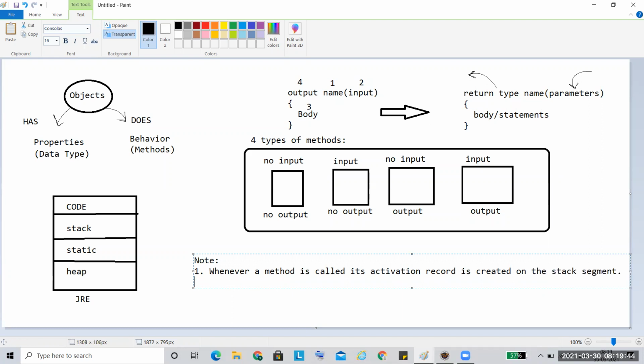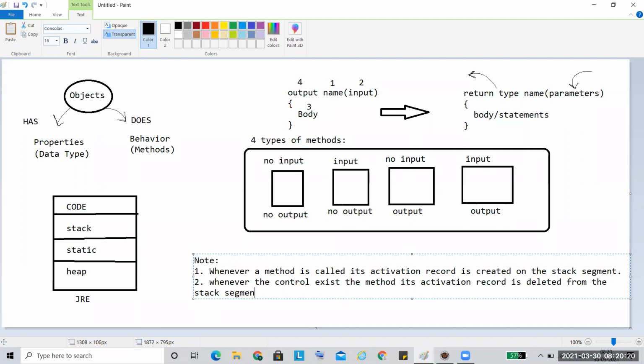The second most important point to remember, whenever the control exits the method, its activation record is deleted from the stack segment. So these are the two notes I want you to remember.